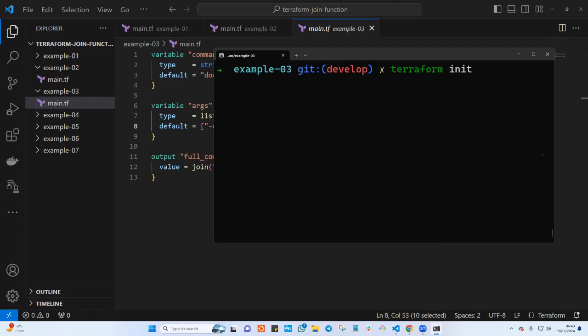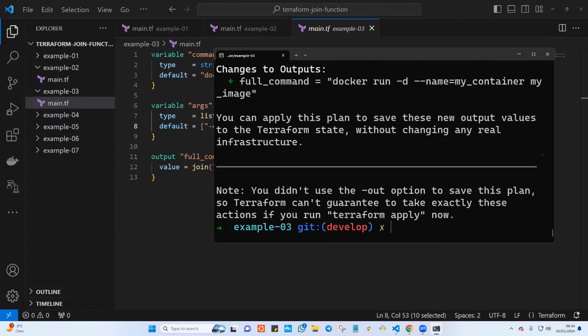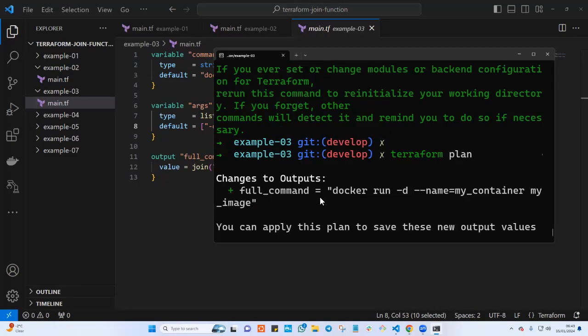Looks good. Okay, if you go ahead here and type terraform plan, you guys can see here that if you check, it's a full command equal docker run -d --name. This is the name of the container and my Docker image. That's basically, I want to create a container out of this image. You guys can see it works, right?